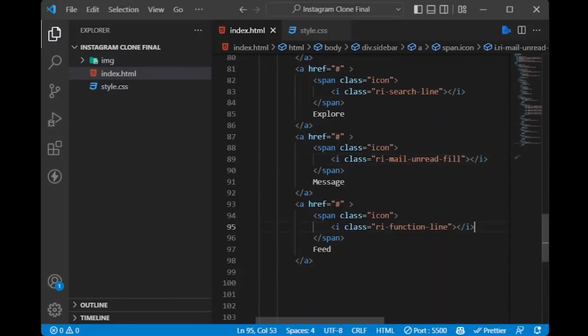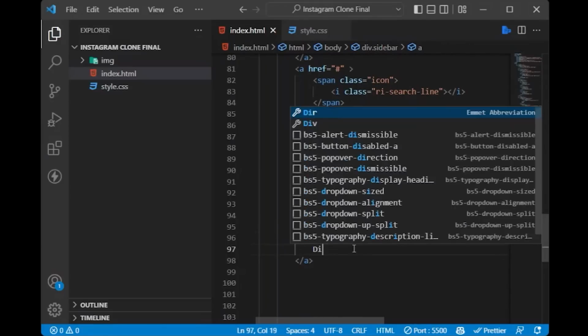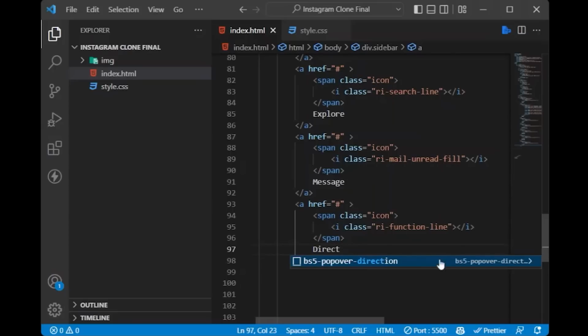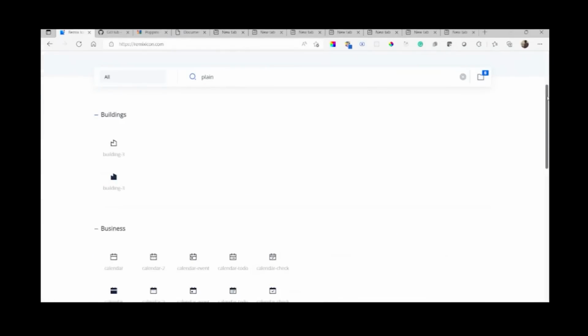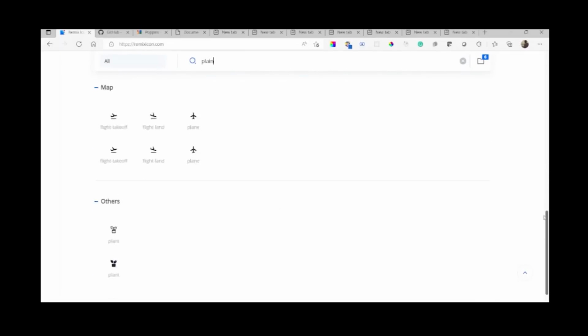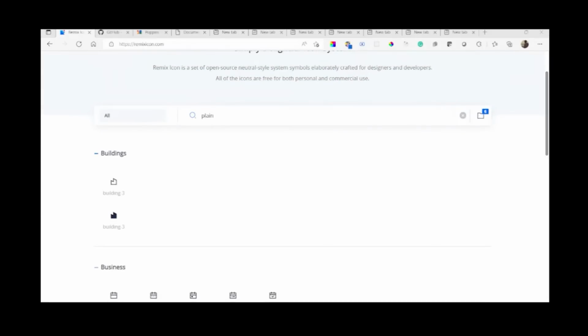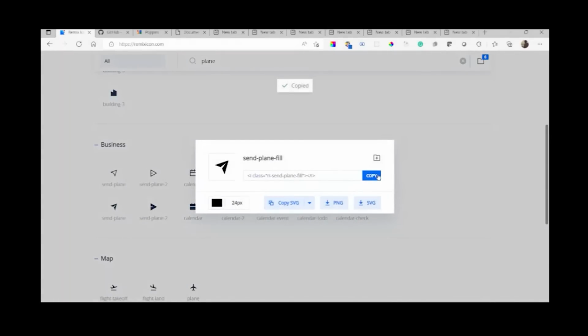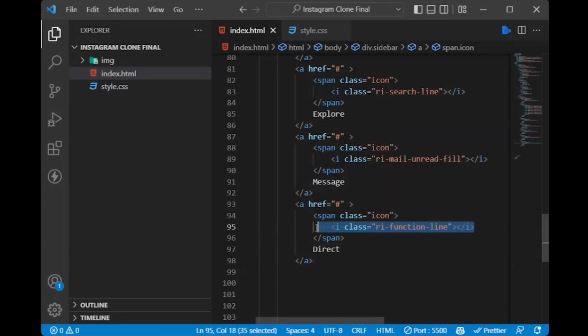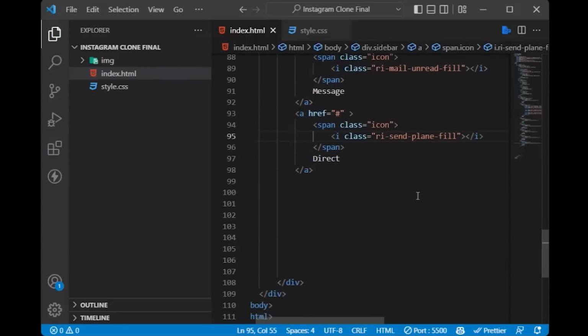The next icon which we are going to add is direct. We would be adding the plain icon for this. Scroll down. Let me just figure out what icon we have to add for this. Just go down, this icon, copy it, go to your VS Code and paste it over here. Now copy this again. We need some more menu options.